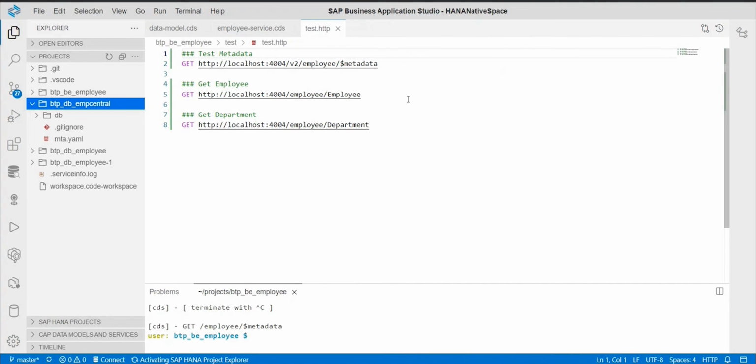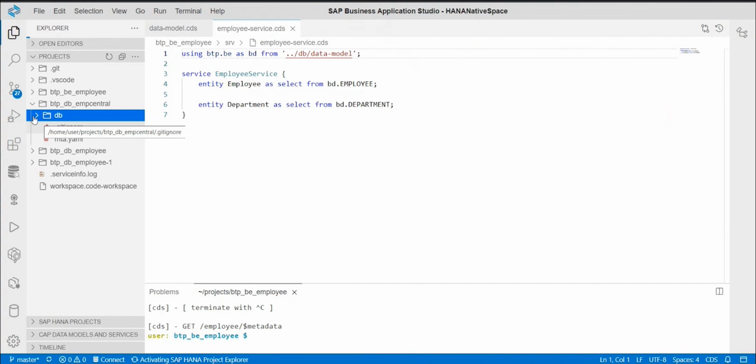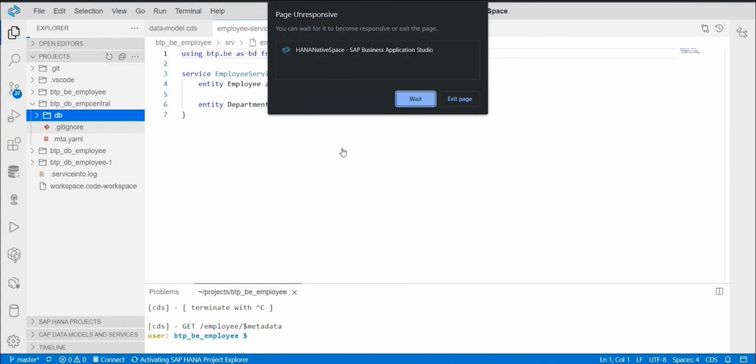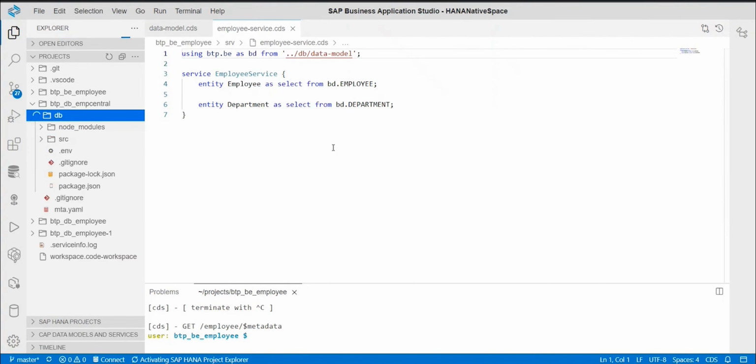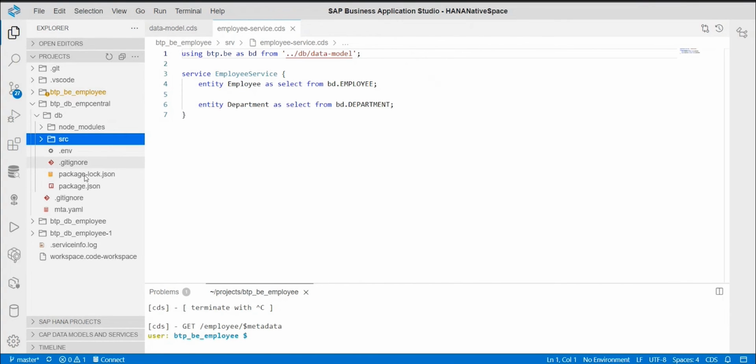Let's just open this. Okay. Now what do we have over here? We do have a SRC. So SRC is nothing but a source. So everything this DB should contain would come from this SRC.